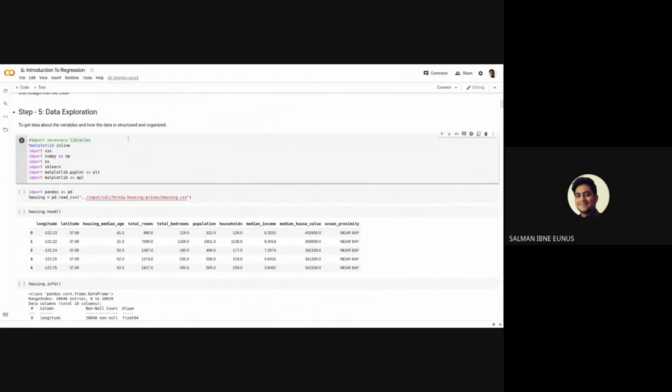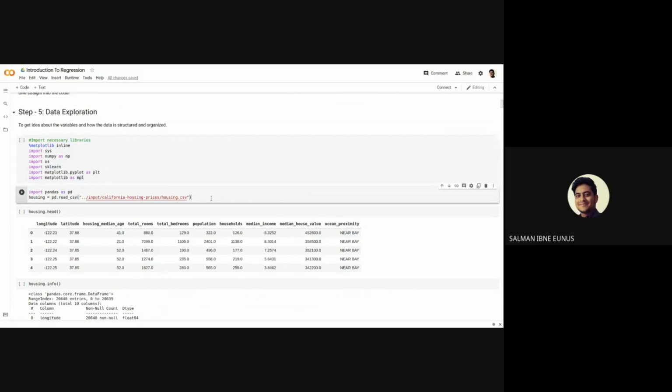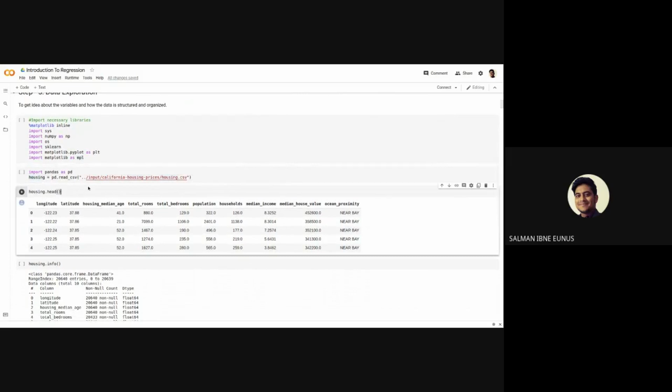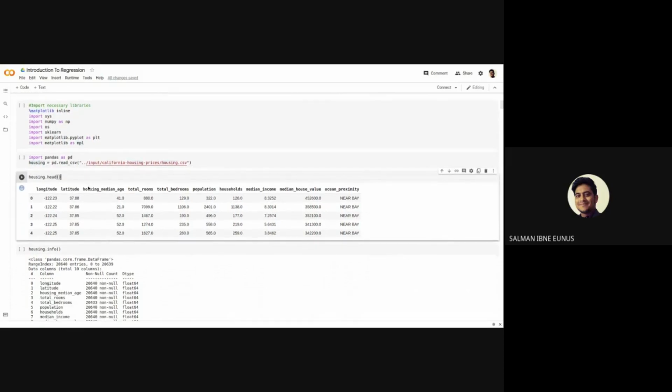So here we can see that for data exploration we have first imported some libraries like matplotlib, numpy, sklearn, etc. And then we are using the pandas library to load our dataset. After loading our dataset, we have named the variable housing. So housing.head gives us the first five values of the dataset.